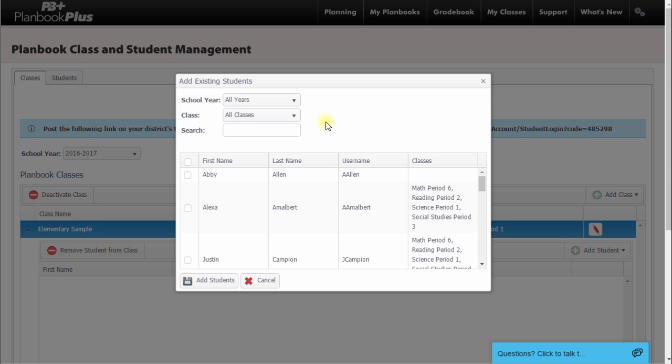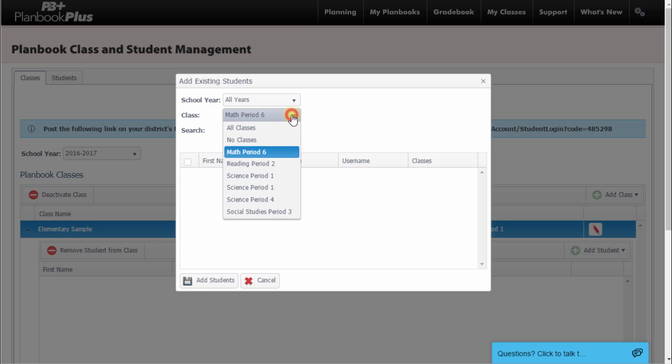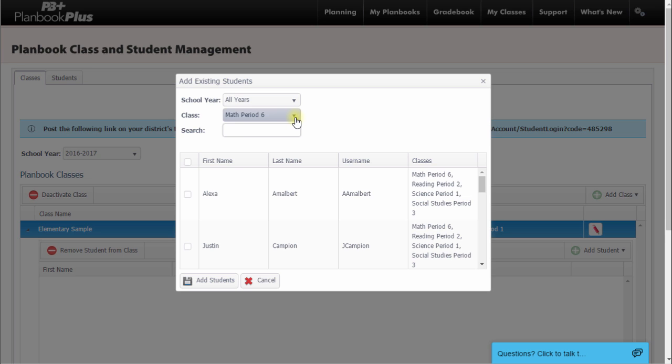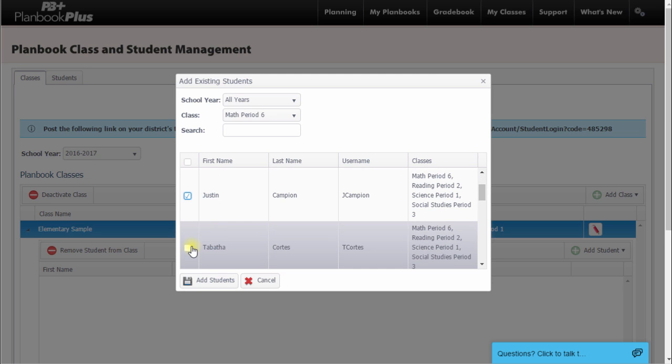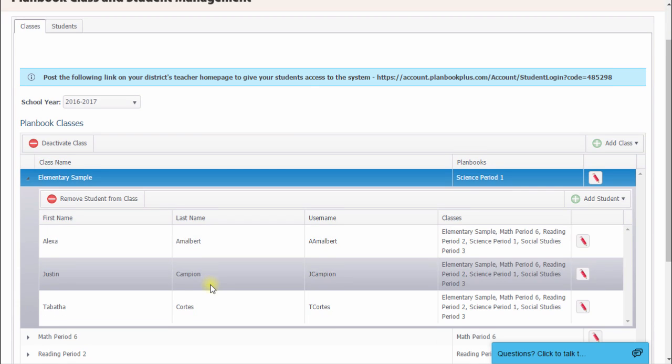From the student search page, what you're going to do is filter that. So you could choose to type in a student's name to search for them. If you know they're in an existing class that you already have created, you could search by that as well. And you can also filter by school year. So year over year, you don't have to worry about seeing those students again. So you're just going to find the student that you'd like to add, check the box next to their name or multiple names, and then click the Add Students button. That will load those students into that class.